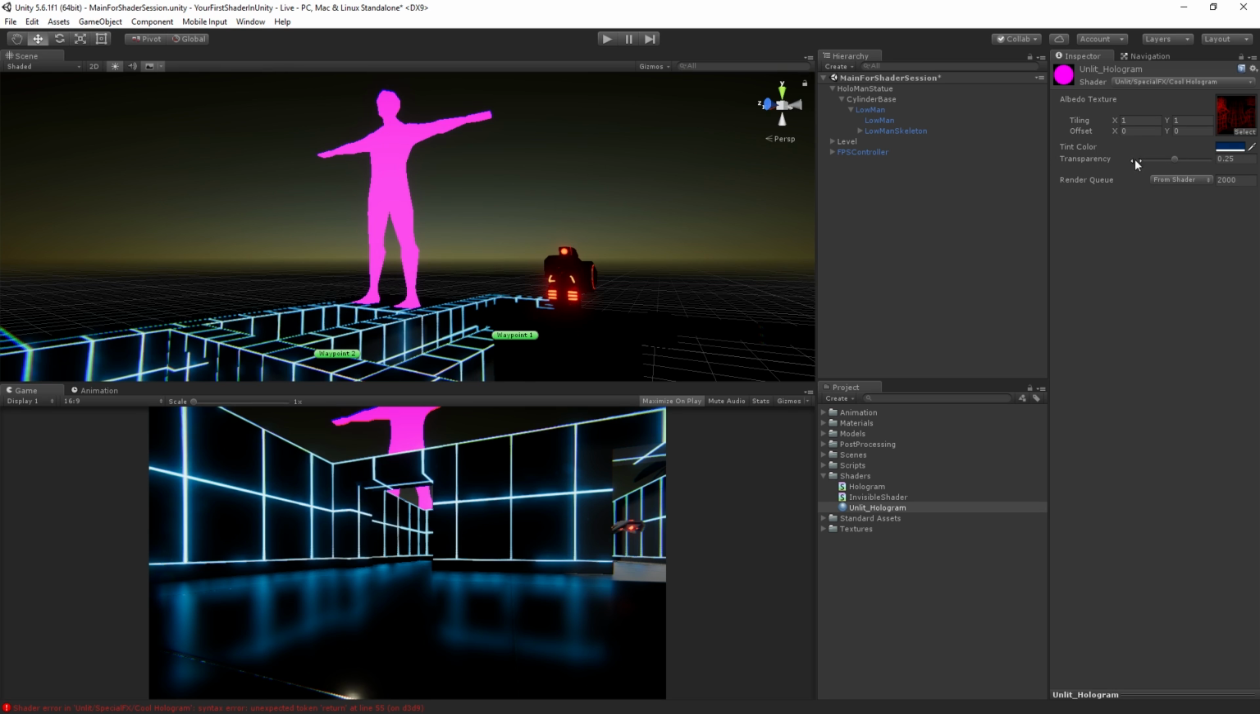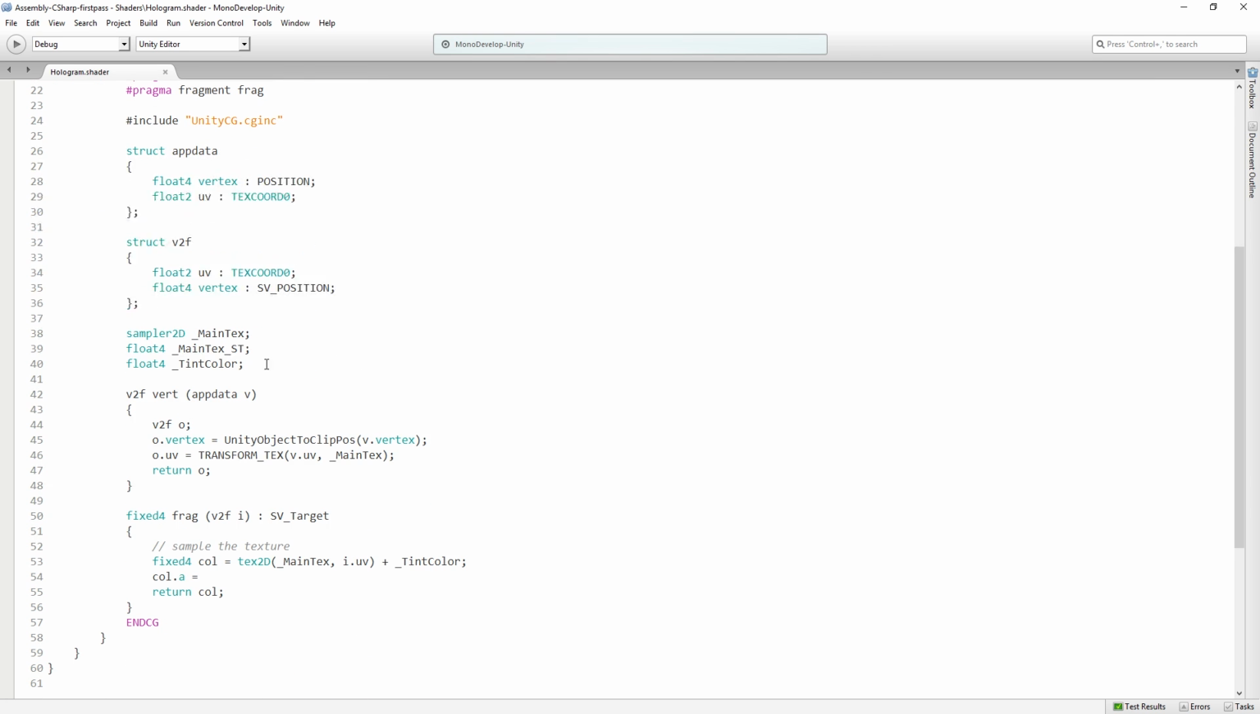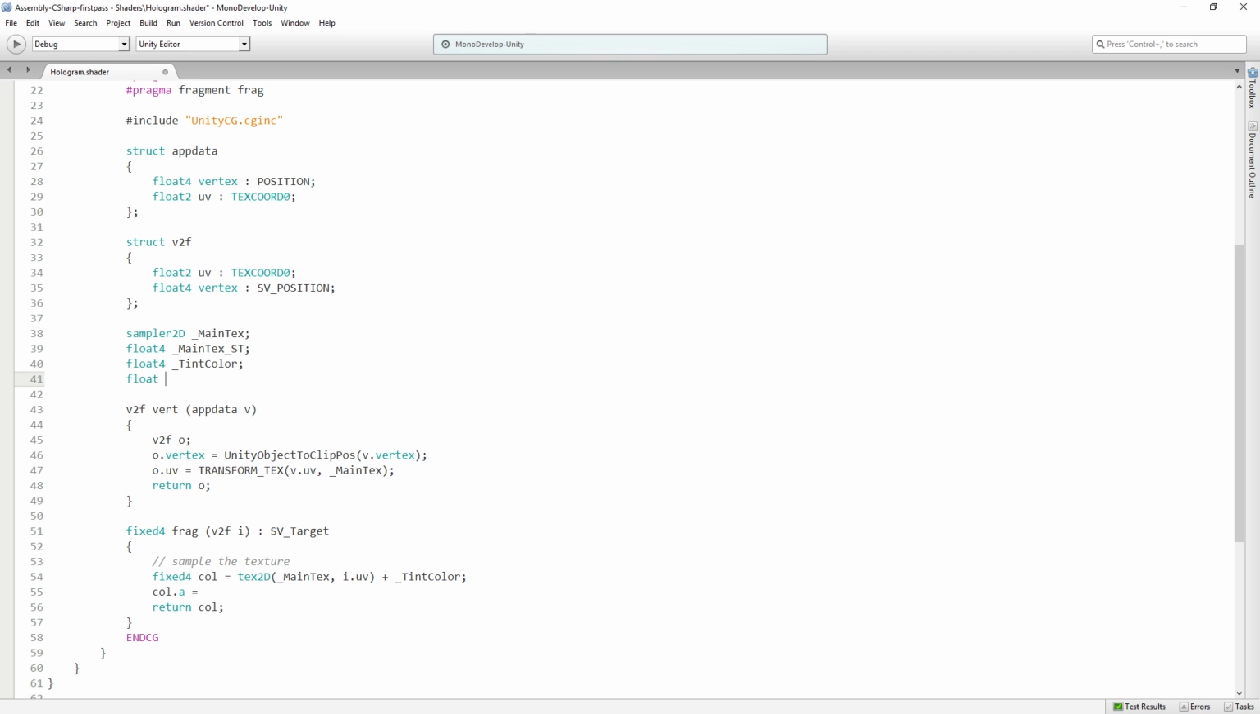That'll give us a nice range slider here in the inspector. And you can see our lovely pink error shader because I didn't finish writing the shader before I showed it to you. So we have our transparency variable. That's going to be a floating point number between 0 and 0.5. We need to add it down here, right? So this is just going to be a regular float called transparency. And then here, we're just going to say col.a is equal to transparency.